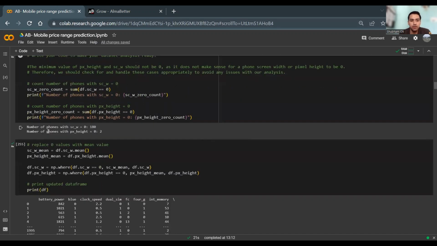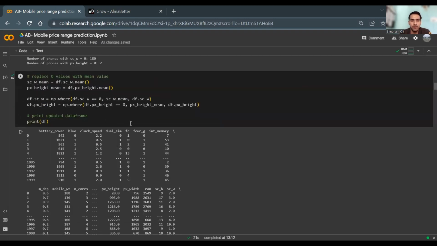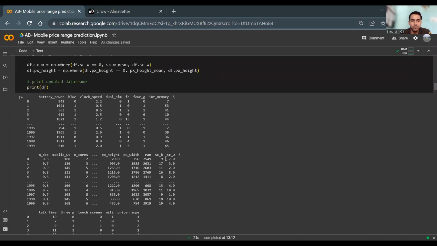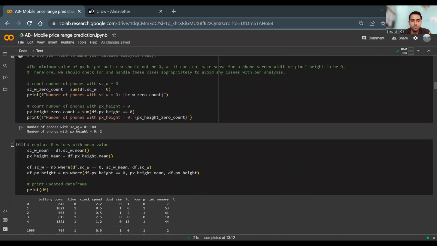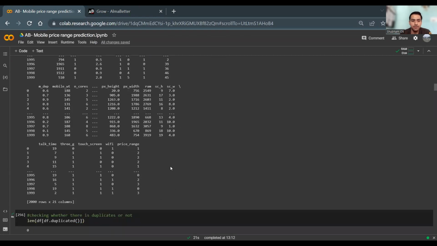At first, we will check the number of phones with screen width 0. There are 180, and the number of phones with pixel height 0 is 2. So we will replace the 0 values with the mean value. After updating our data frame, here we can see these 2 columns, screen width and pixel height. You can see this is the updated dataset.